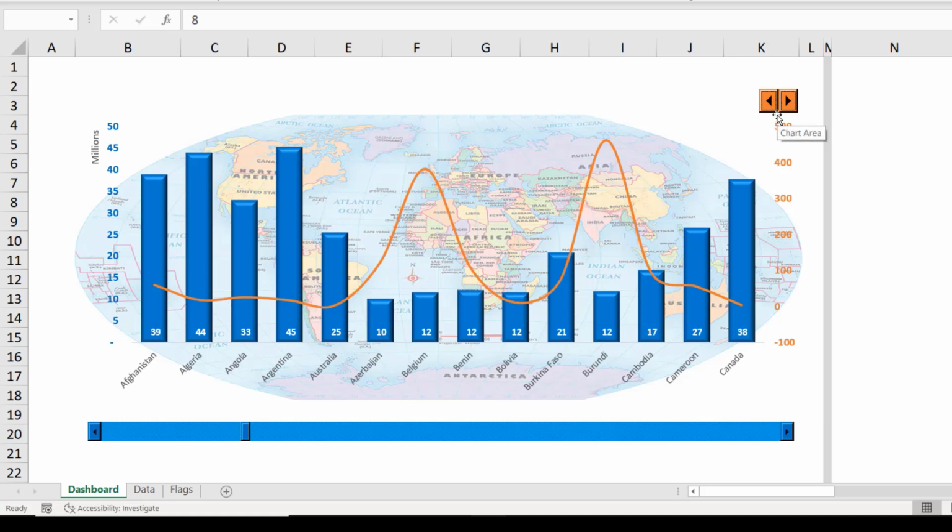What about the spin button? The spin button controls how many countries will be visible, how many column charts will be visible. I set the minimum to 5, I set the maximum to 15. So I can reduce the number of columns and display only 5 countries, or I can increase it up to 15. But right now, I created the two controls, but they are not linked to the chart. So what we need to do is to link the functionality of these two controls to my beautiful chart.